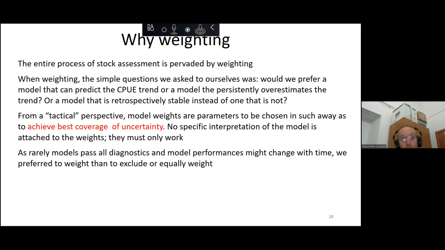Another important thing we ask ourselves, and we think it's really the right question to ask, is: would you prefer a model that can predict the CPUE trend, or a model that is good in retrospective and hindcasting, or a model that, for example, is overestimating a trend or unstable in retrospective? Of course, we want a model that is stable in retrospective and has good predictive power in hindcasting. Therefore, if you have an ensemble with models that have different performance, you cannot treat them equally, because what you want doesn't imply being treated equally.